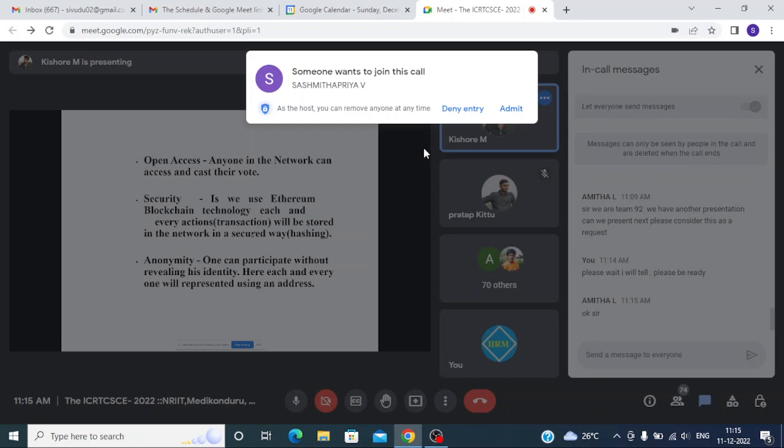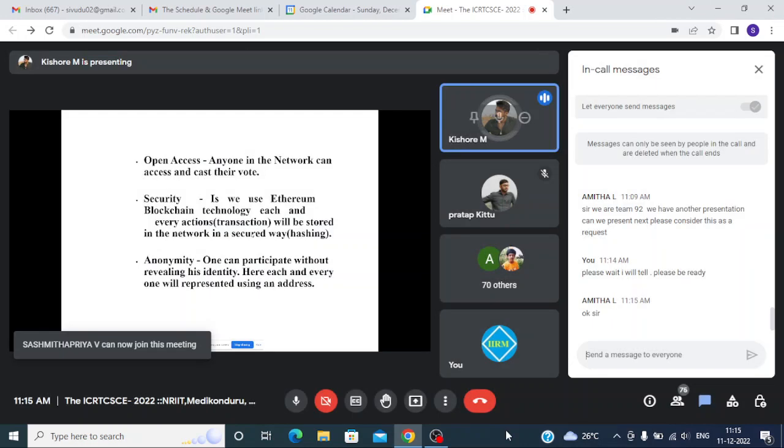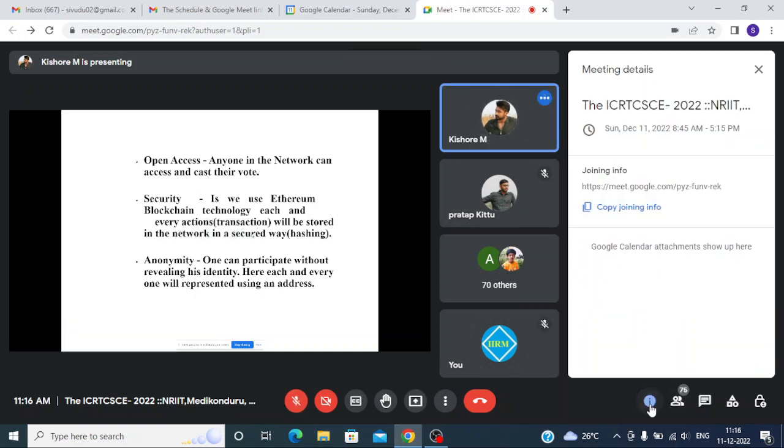For security, we use Ethereum blockchain technology. Each and every transaction will be stored in the network in a hashed way, securely. We can retrieve the information once the process is generated.